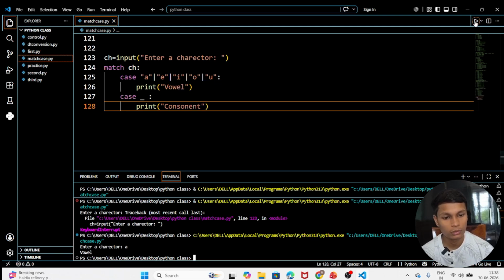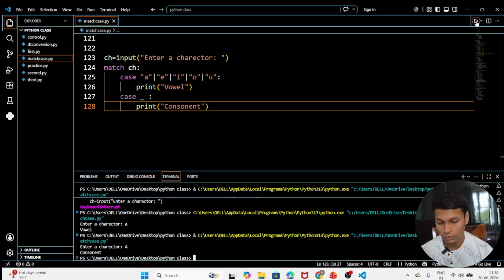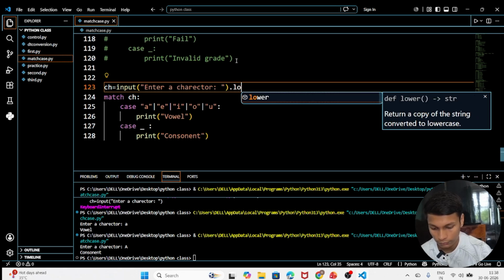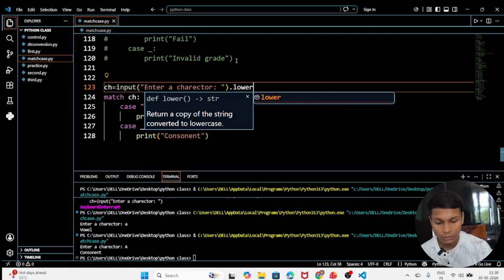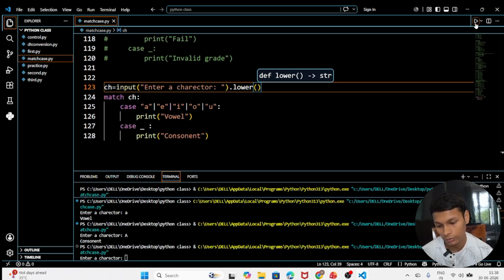Then I am giving capital A, and we are facing an error, but let's see. If we are passing capital A, then it's a consonant. Although it's a vowel, our compiler doesn't know what capital A is, because we have not defined it. So we are going with dot lower. It means that it converted the capital to lower, and lower is always lower. It will not convert lower to upper.